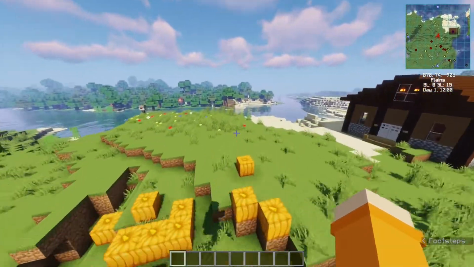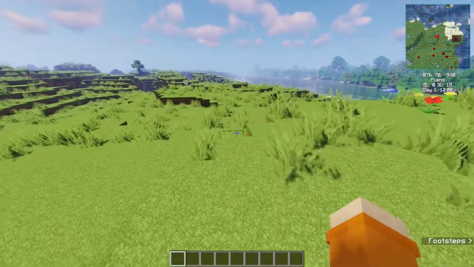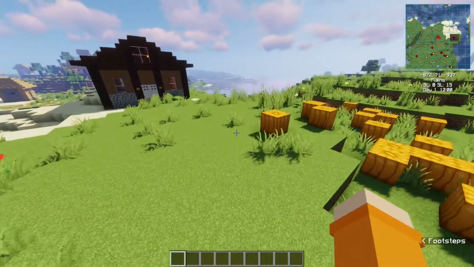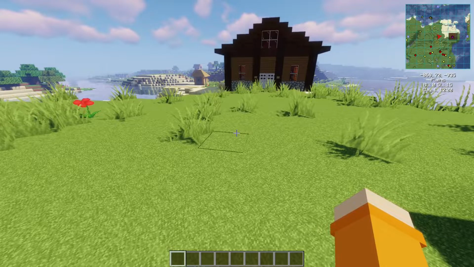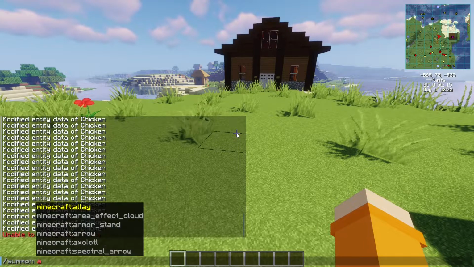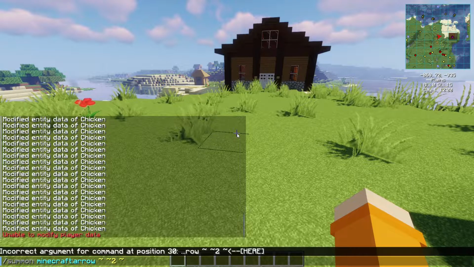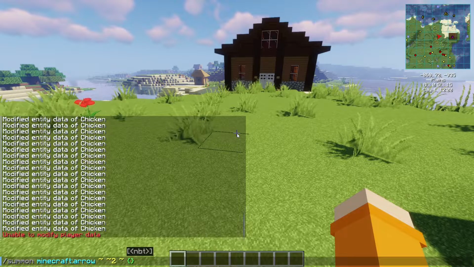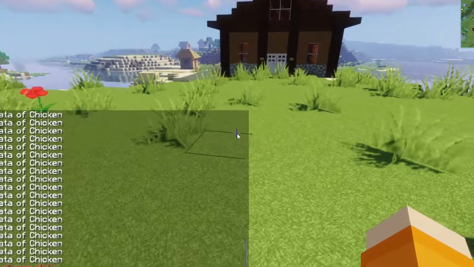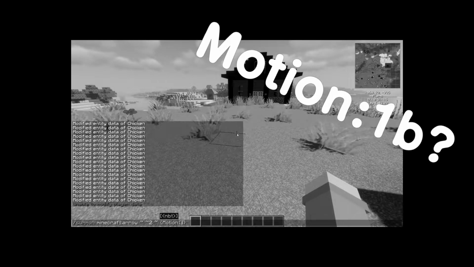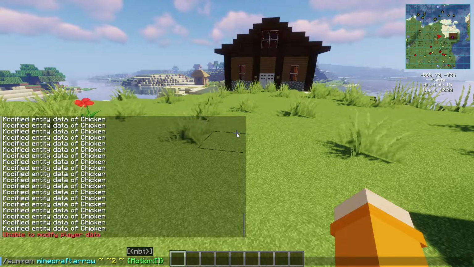And the thing is, you can actually do it with projectiles as well. In this case I'm gonna use slash summon because I'm gonna summon an arrow. Summon arrow. Let's go with 2 blocks above us. And then just gonna do the same thing. Okay, motion 1B. Oh no, 1B. What do you mean 1B? I don't even know what I'm doing.